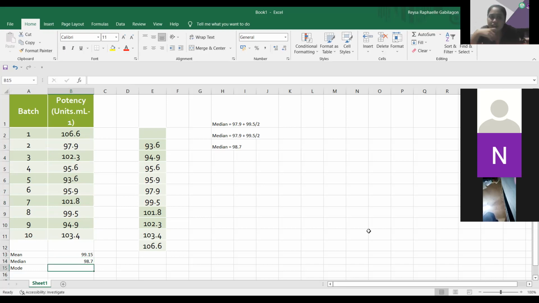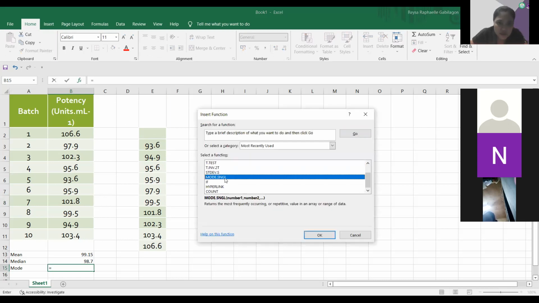And then the mode is the number of score na naulit. May pinakamaraming score or naulit doon sa set of scores mo. Okay? Let's see if we can have the mode here. 93.6, 94.9. May naulit ba na score? Walang naulit, no? 93.6, 94.9, 95.6. Magkaiba silang lahat.